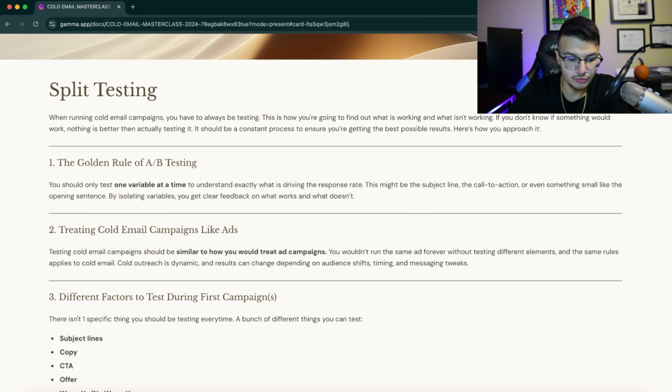Now, treating your cold email campaigns like ads. For those who have run ads before, I'm sure you're going to understand this. Testing cold email campaigns should be similar to how you would treat ad campaigns. You wouldn't run the same ad forever without testing different elements, and the same rule literally applies to cold email. Cold outreach is dynamic and results can change depending on your audience, timing, and messaging tweaks. So if you're doing something that works and you add something that could double what's working, but you don't try it out, you're never going to know.